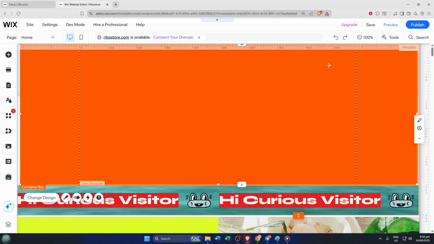First, head over to your Wix site editor and make sure you're on the page where your header is missing or not displaying correctly. Now, you want to focus on the header area itself. The header is usually right at the top across every page. You'll notice it's set apart from the regular page content below.